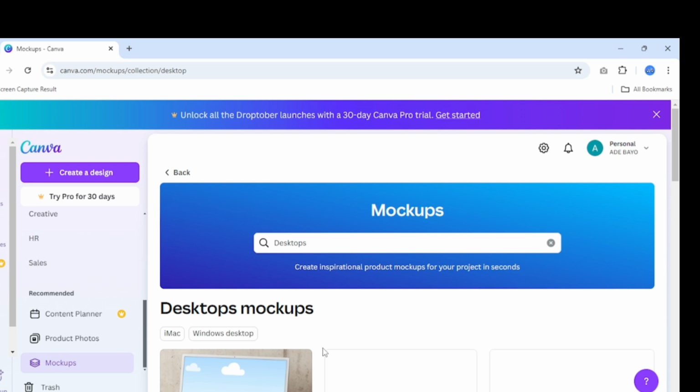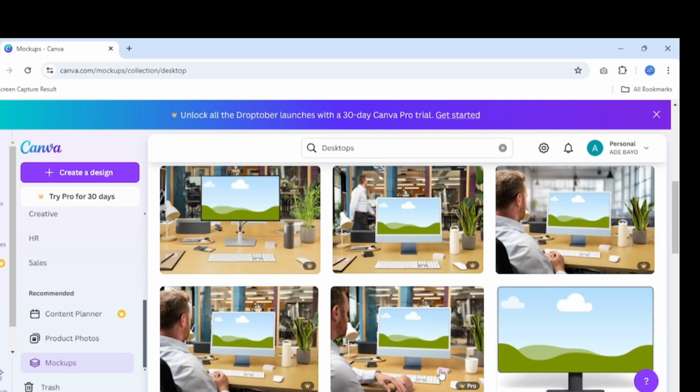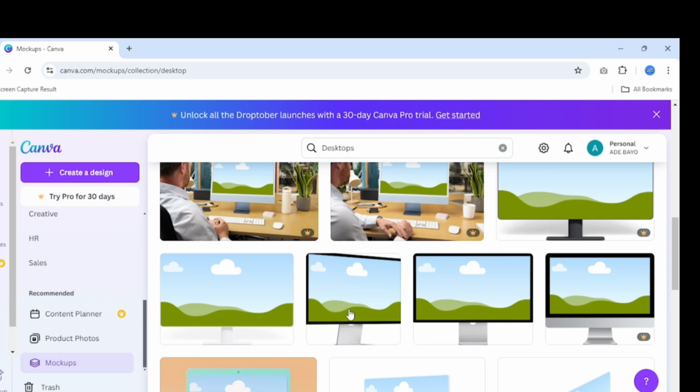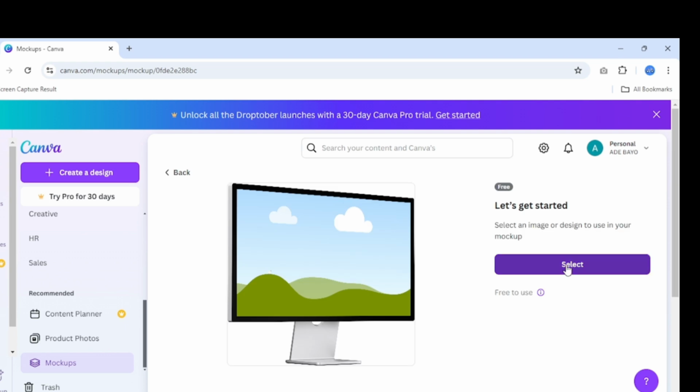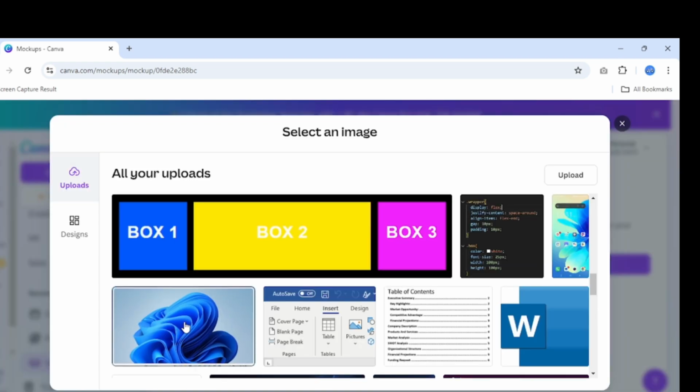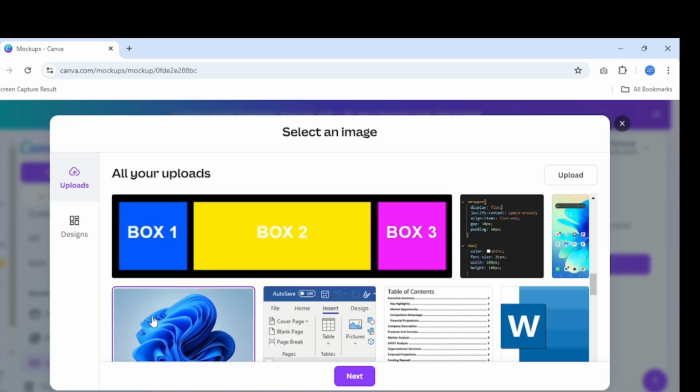So I'm going to look for the one that is free to use here. As you can see, we have both free and paid options here. These ones now, they are free to use. So I'll click on this one. Then I'll click on select. I'm going to click on this particular picture that I want to mock up. After I'm done clicking on it, I'll click on next.